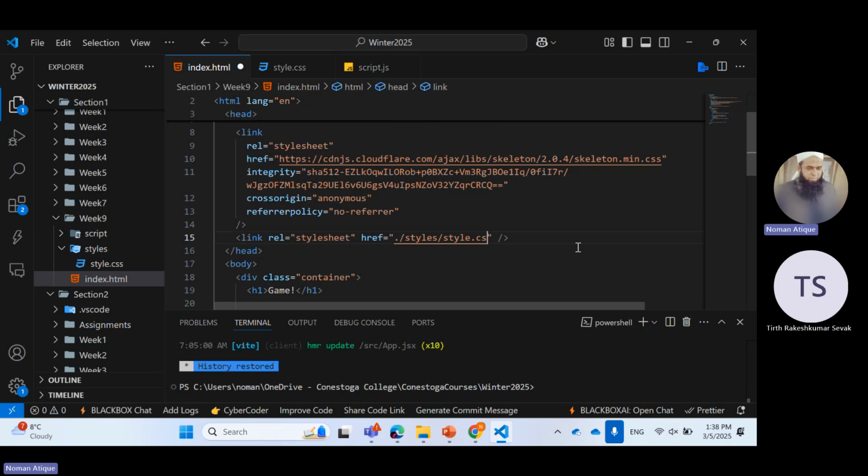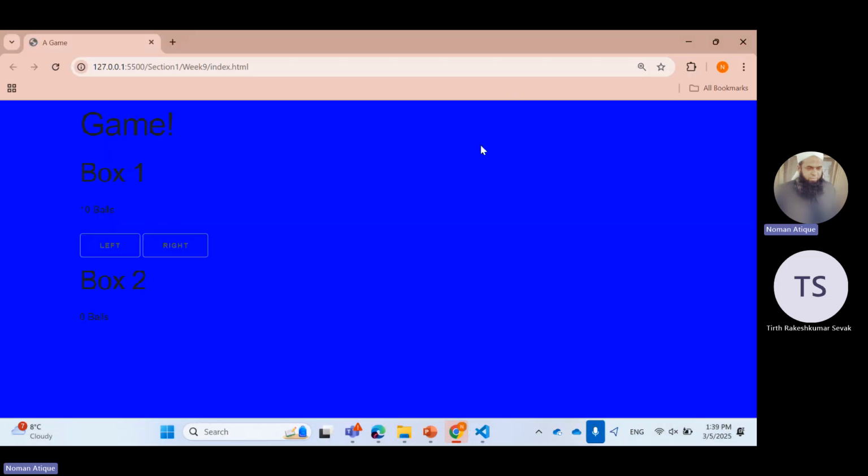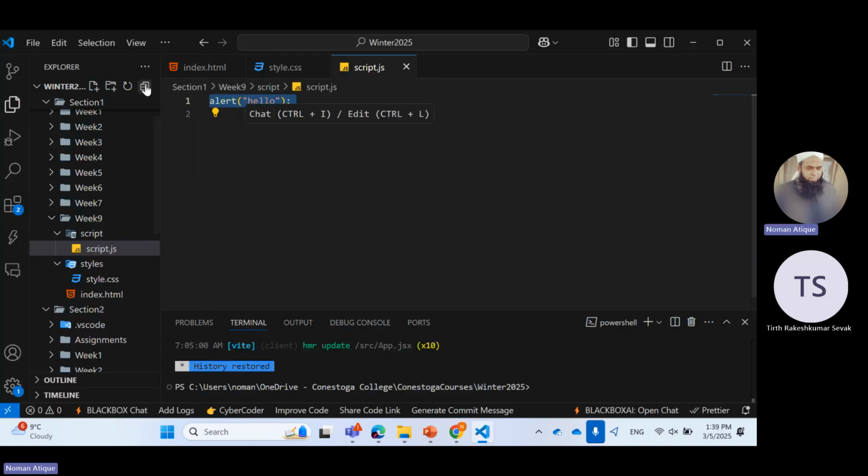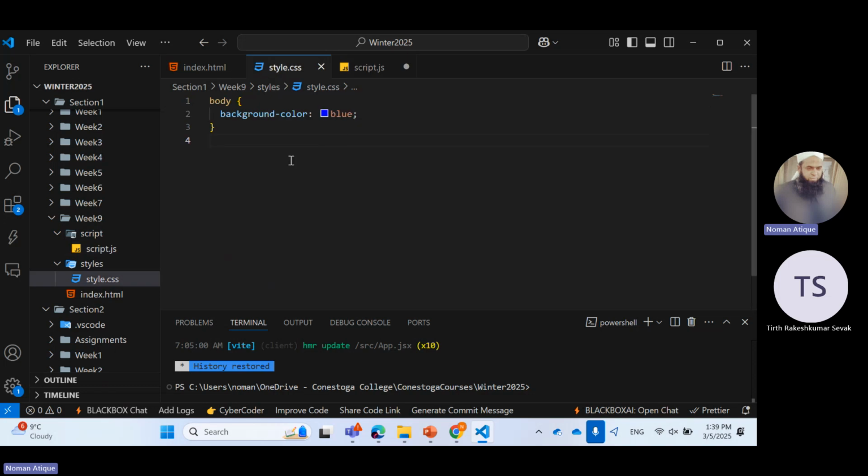You see, it's good to always do that because that will tell you there is a problem in your path. So styles, style.css. Let's run this one. Yeah. So now it is connected, right? There was something wrong with that. Now it is connected and I don't need both of these. I'll remove this alert. I'll remove this styling as well.